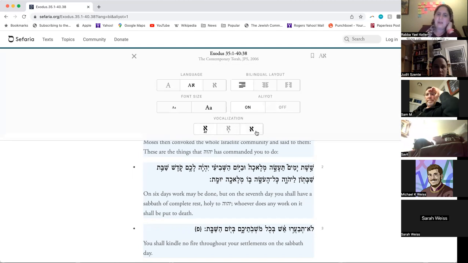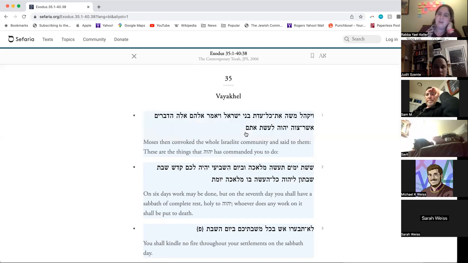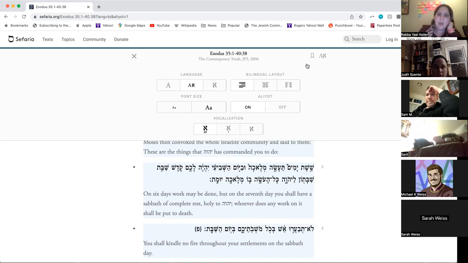You can change the vocalization. So in Torah, you could have just the words. I don't know why anyone would do that to themselves. You could also just put in the vowels if you don't want the Torah trop. Or in the Torah, I leave it at the highest level. You can put the Torah trop on too. And then you can choose how you want to lay it out.